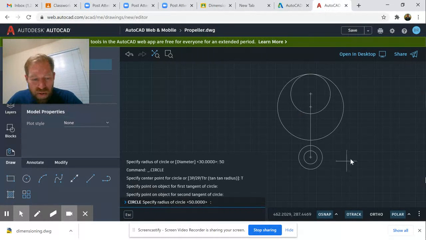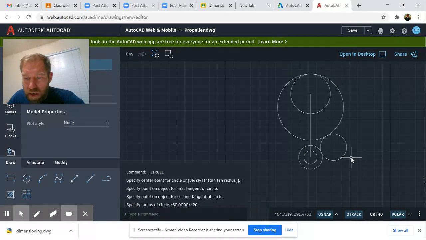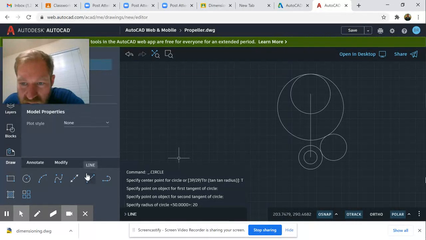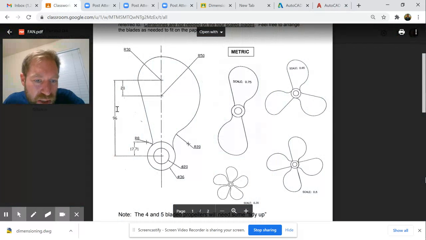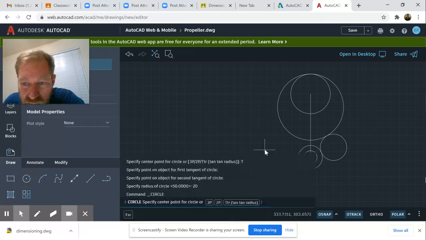So I'm over here and I'll type in 20 and push enter, and my little circle pops in there as tight as it can between these two. So I know the radius of that arc is going to be 20. And I'll do the same on the other side, and it'll be a radius of 8, I think. Let's look. Radius of 8. Yep. Okay.